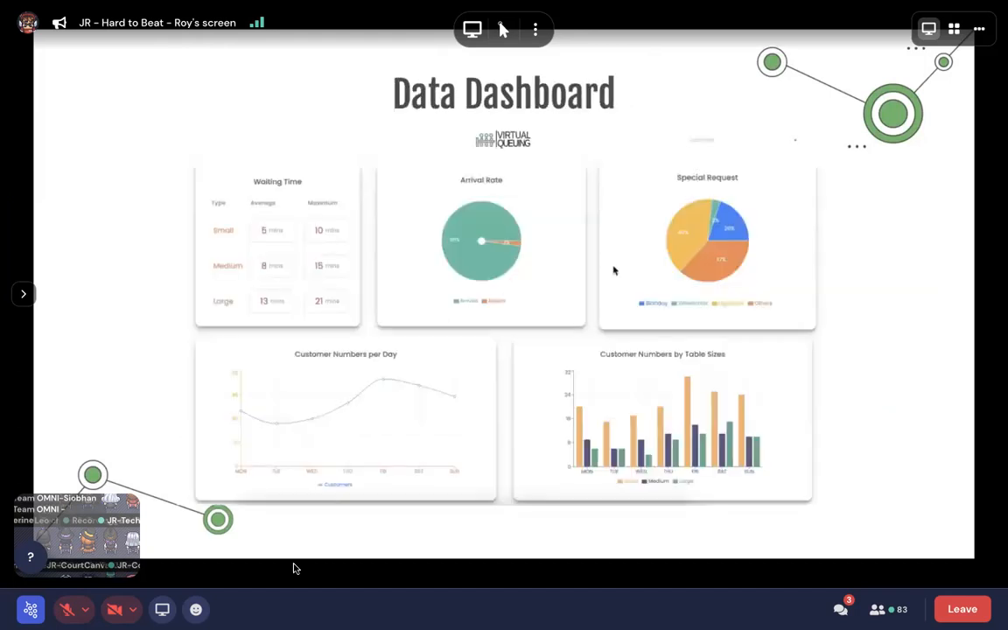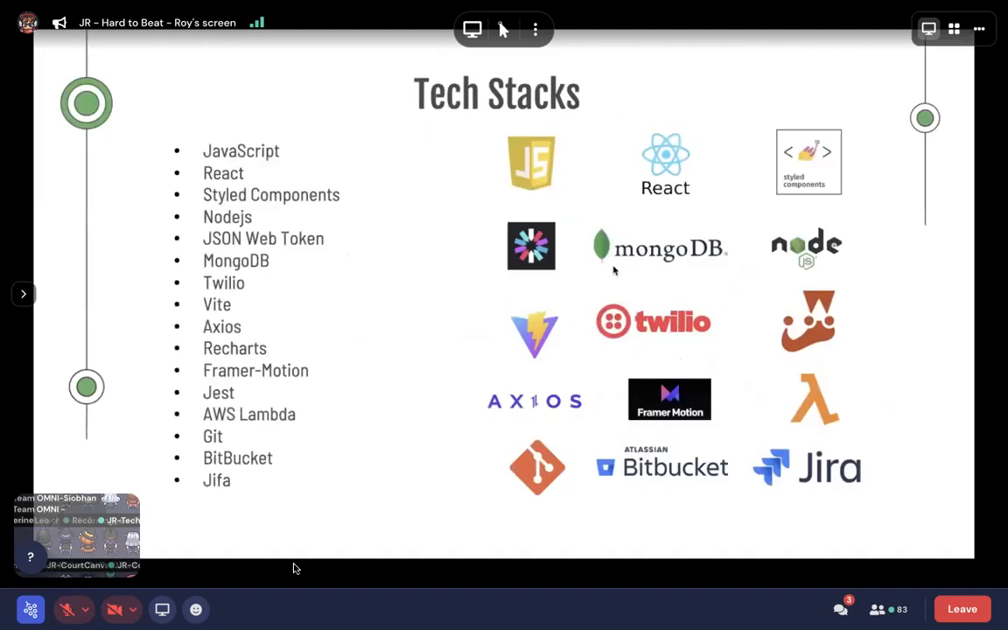And the other main feature we have is the data dashboard. With the data dashboard, the restaurant can log in as a user and use the top right-hand corner filter dropdown with 3 different time periods to filter out information that is useful for them to optimize their service. So these are our tech stacks.